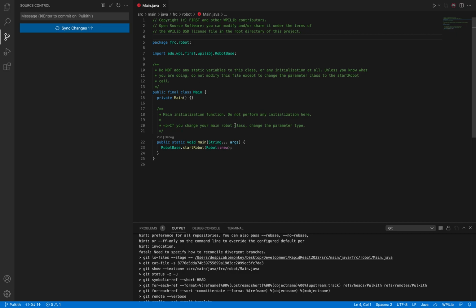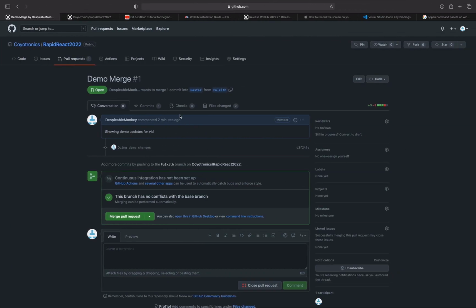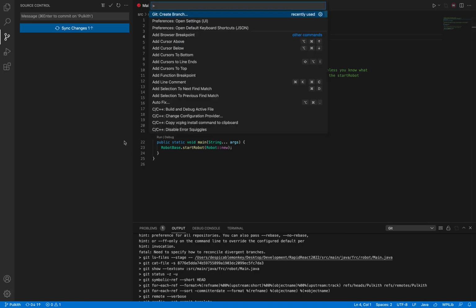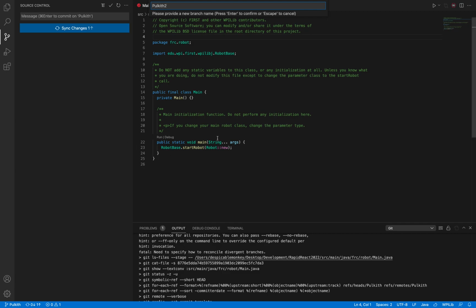So this is actually a good lesson. Whenever you make a merge request, always make sure that you make a new branch afterwards. So say I just made a merge request on a thing called Polkit. You want to make a new branch, it could be like Polkit 2, whatever. Always make new branches. Never reuse a branch you made a merge request on already.